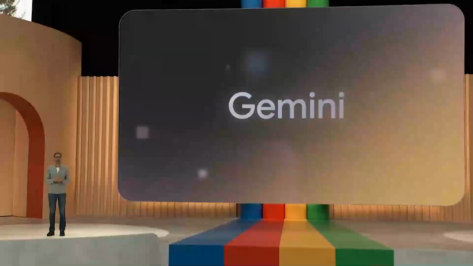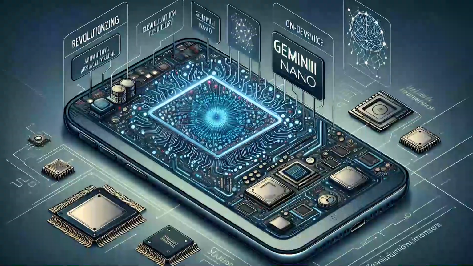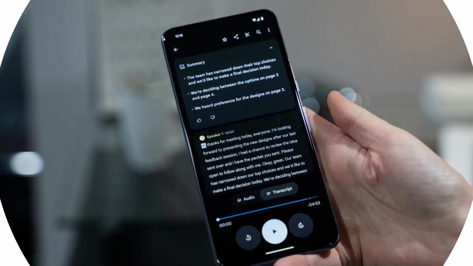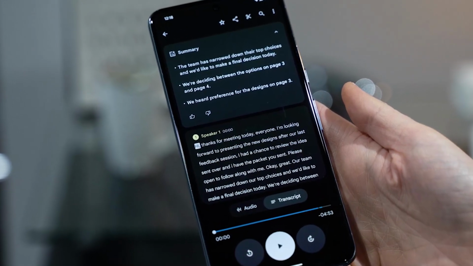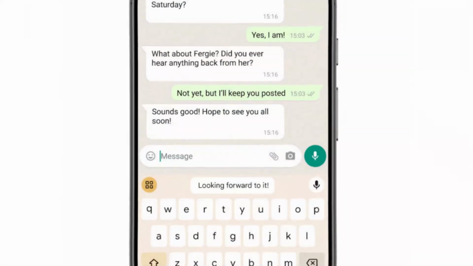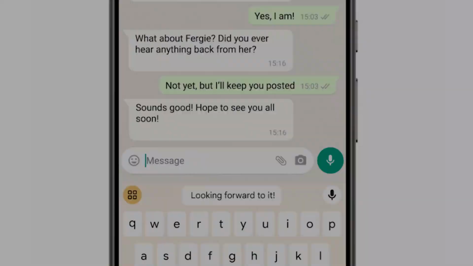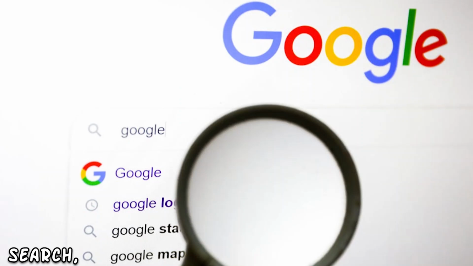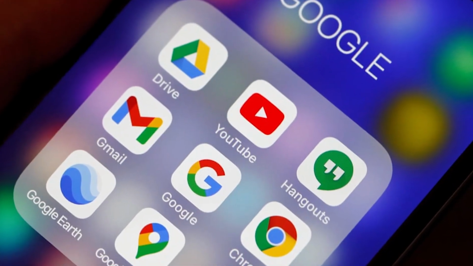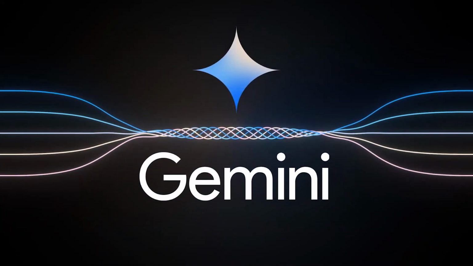Gemini's accessibility. Beginning with Gemini Nano, Gemini AI is now available on Pixel 8 Pro devices, bringing improved functionalities like Summarize to the Recorder app and Smart Reply to Gboard, first introduced in WhatsApp. Duet AI, Chrome, Ads, Search, and other Google products and services are all part of the projected Gemini expansion.